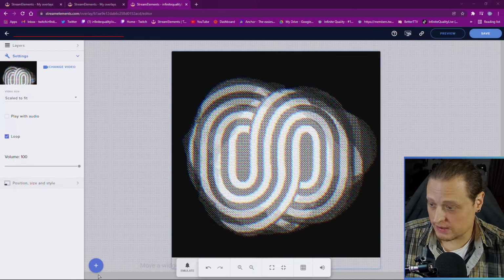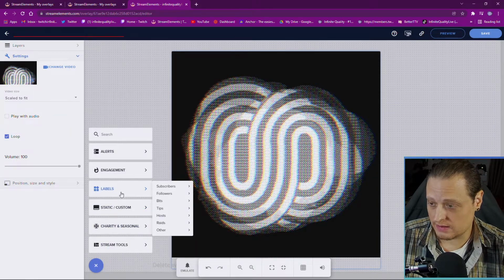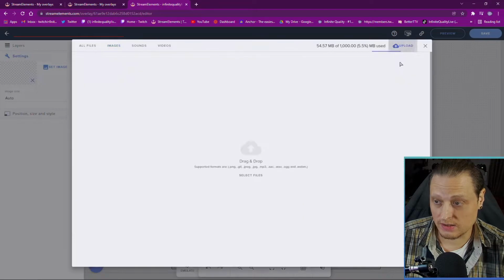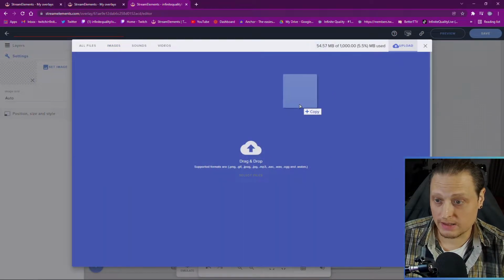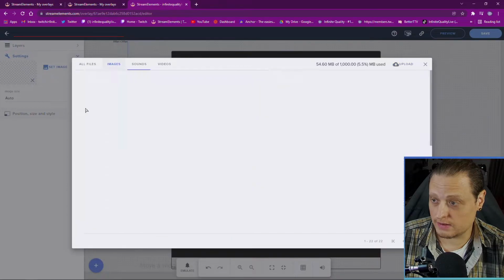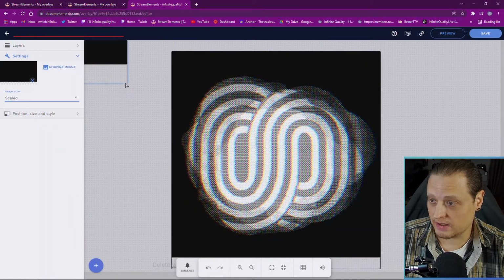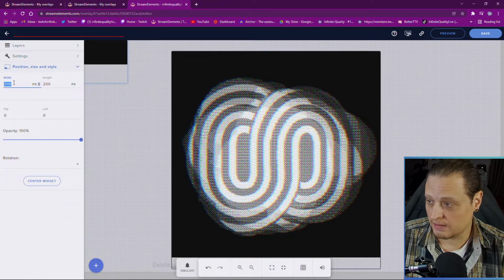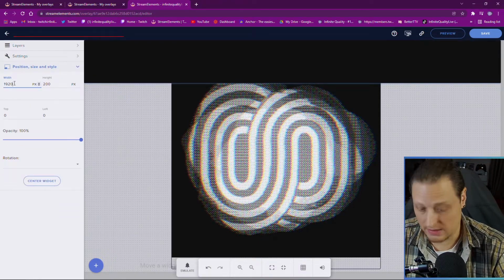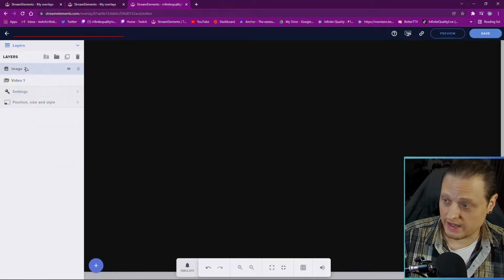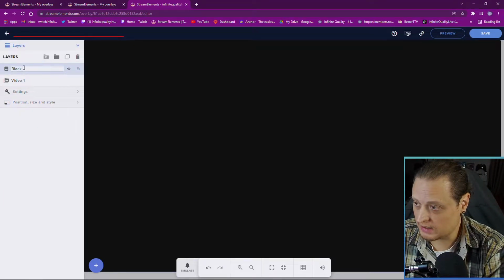And we are going to add another image, set image, upload, black background, upload, submit, and we want scaled again. And in here, position and size, I'm going to put 1920 by 1080 since we know exactly. And since there's layers, I'm going to put this black background behind.